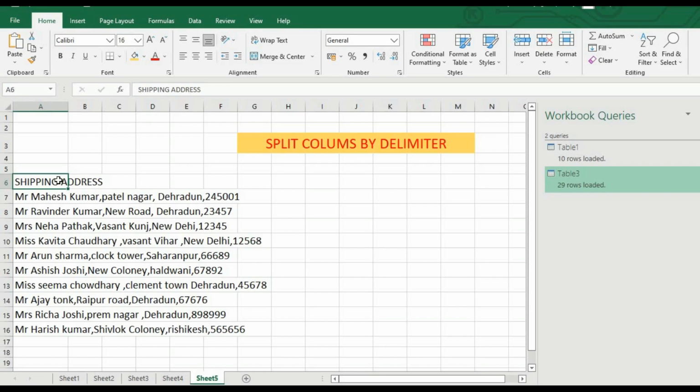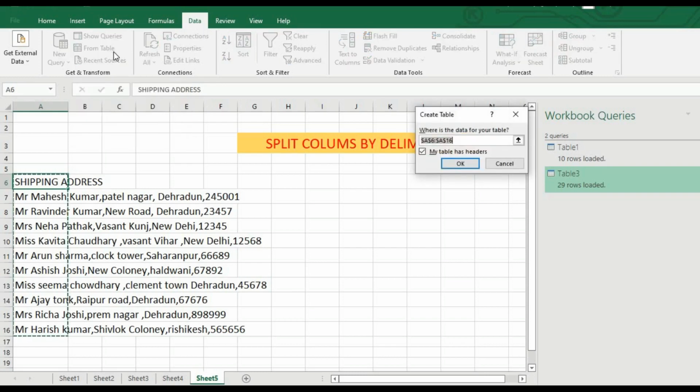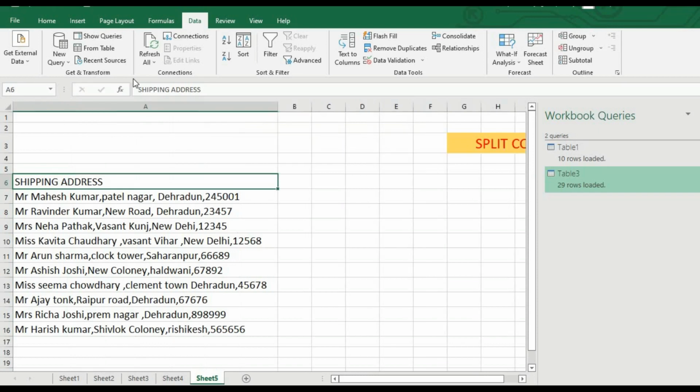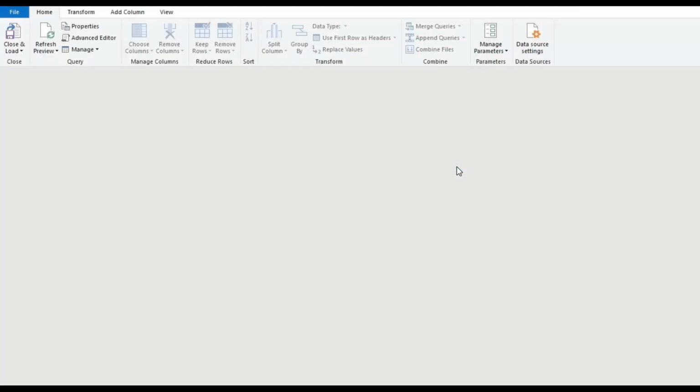For that we will click here and then go to Data. We can even do these things with Excel formulas, but the best part about Power Query is that it automates just by your clicks. So here I will click on From Table. We have selected the table, with my table as a header. I will just remove this and make it a little bit bigger so that it will be more clear. Then I will click on From Table and then OK, and our Power Query editor is open here.